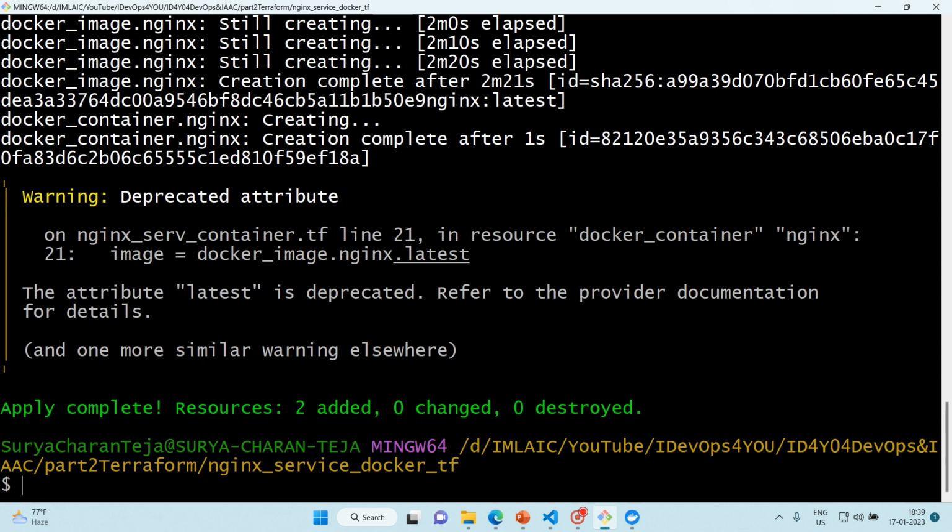then it's the nginx latest, and then the image ID. So then it started working on the docker container. It started running the docker container. So docker container creation complete after 1 second. That's fantastic. Then this is the ID of that. So apply complete, resources 2 added and 0 changed, 0 destroyed.